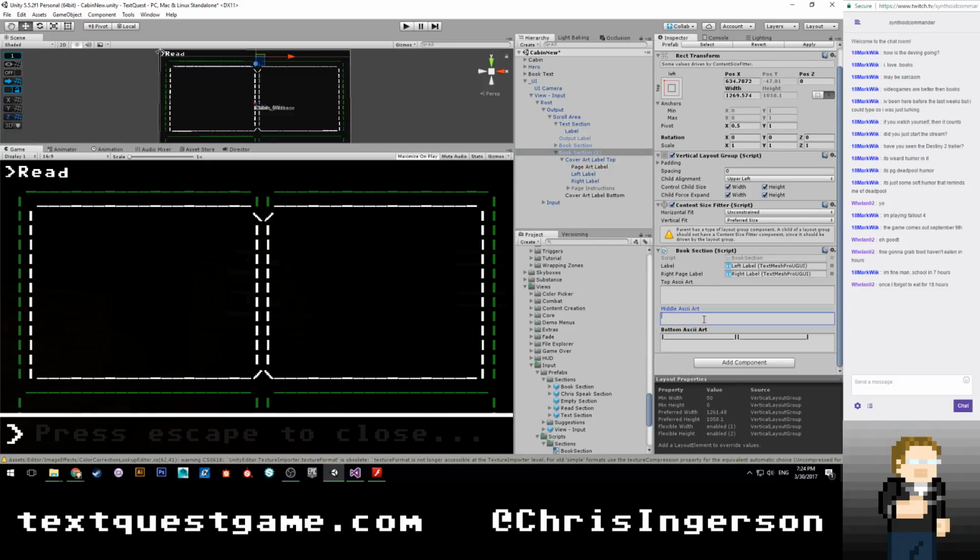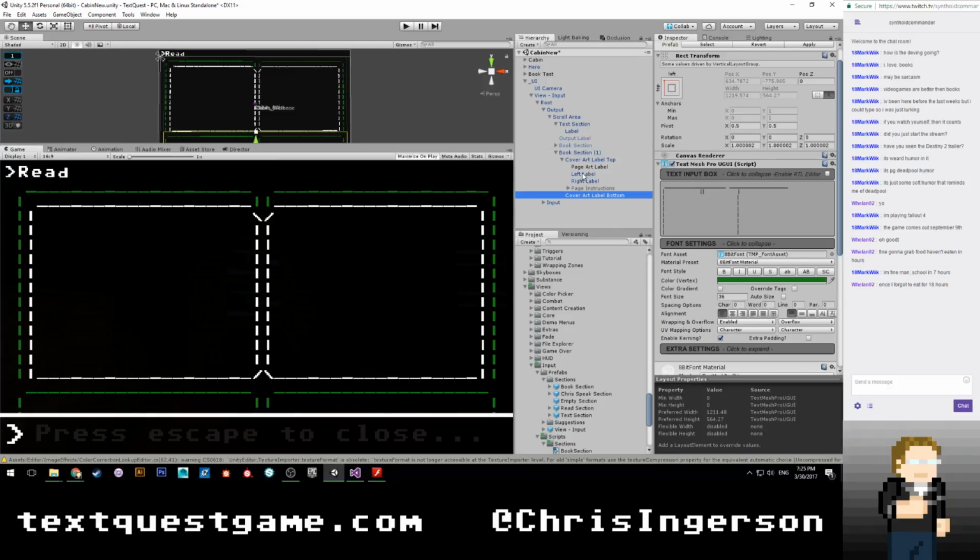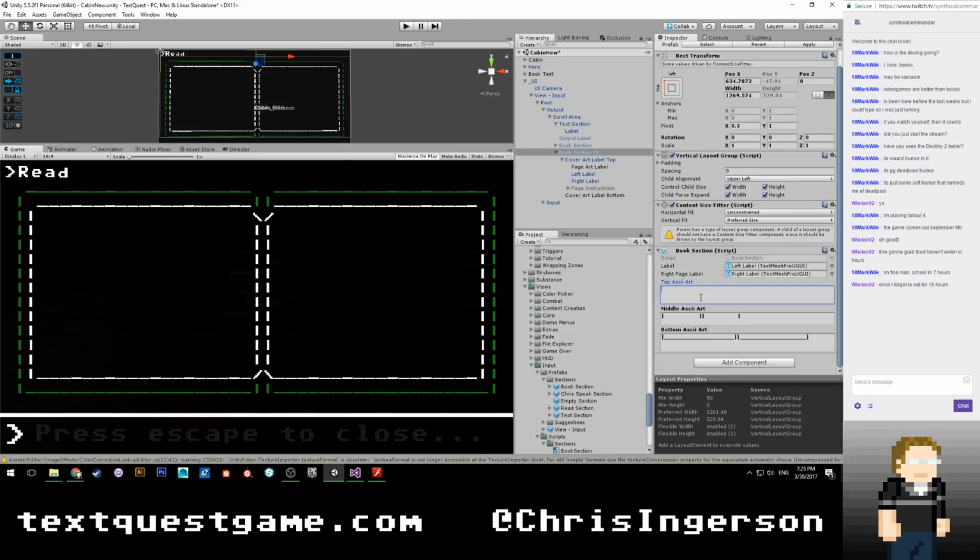And let's come up here. There's our middle. Alright, and then for our cover art label bottom, we will delete everything except for the bottom. So now our book looks essentially identical. The only difference now is that it has, oh dear, I just realized that I didn't copy that. That would have been disastrous. So let's cut that. Okay, and come up here and paste it. And that is our top ASCII art.